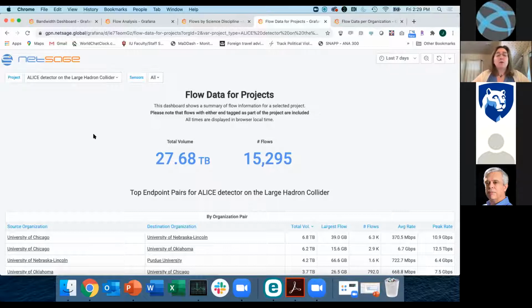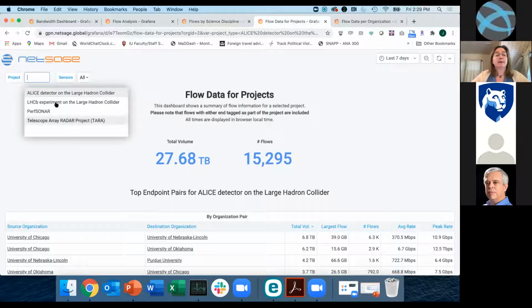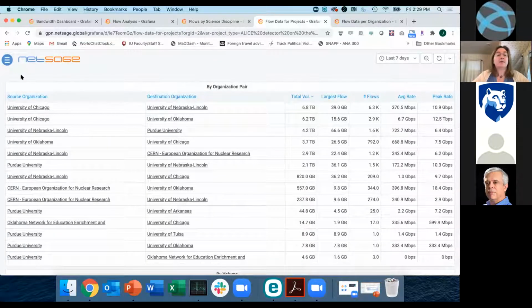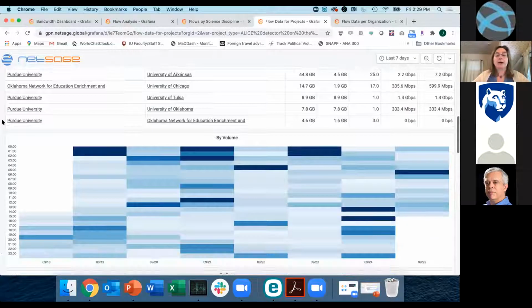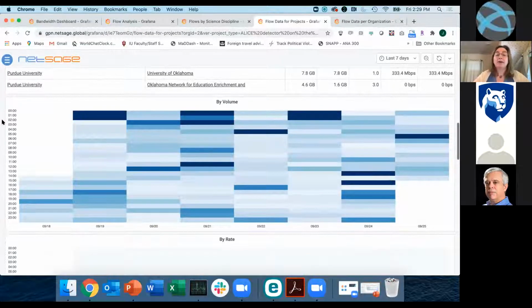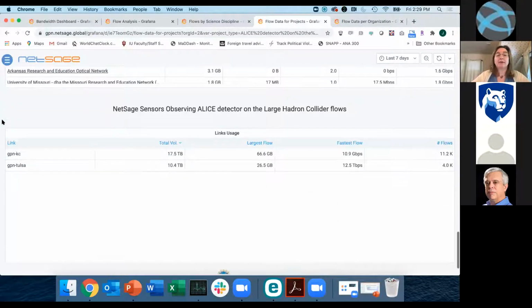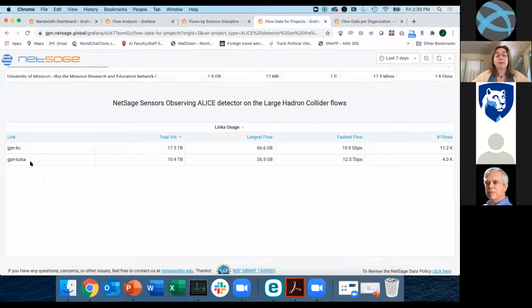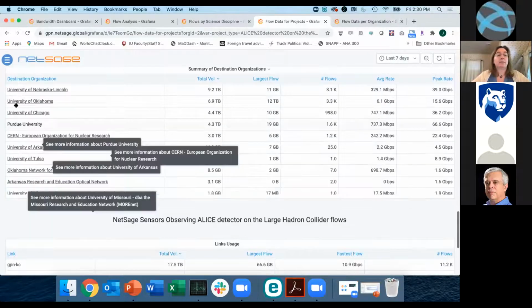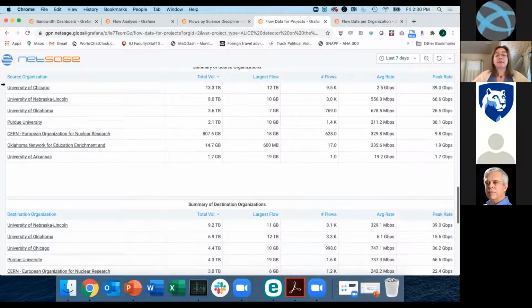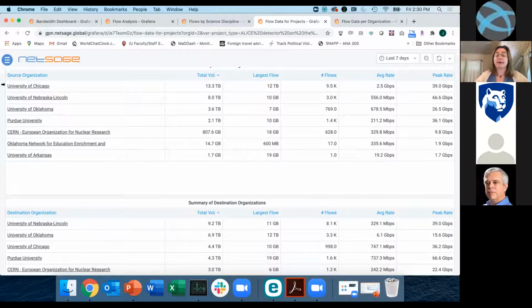So for the Great Plains Network data, I have my list of projects here. I picked Alice, and it will give me the list of endpoints for that, right? It'll also give me this heat map, which again is kind of interesting to see, for example, project life cycles. You can often see different mirrors or different patterns of behavior, okay? And we're collecting it from both endpoints, which we expected. It gives me a summary of the source and a summary of the destination organizations for that project.